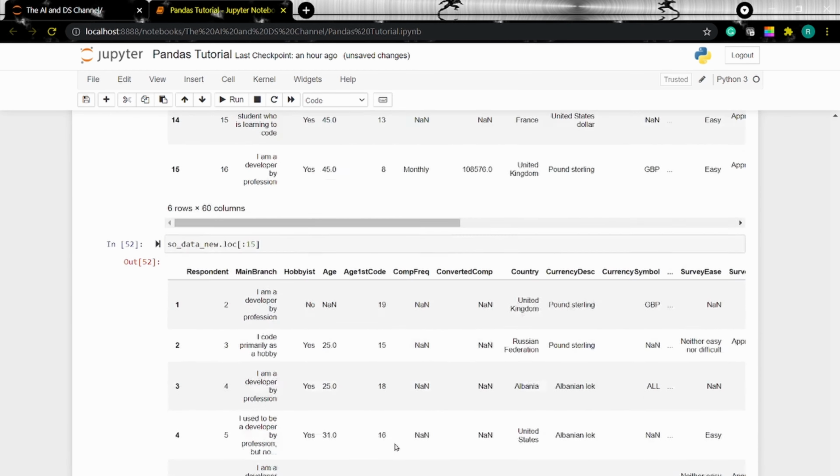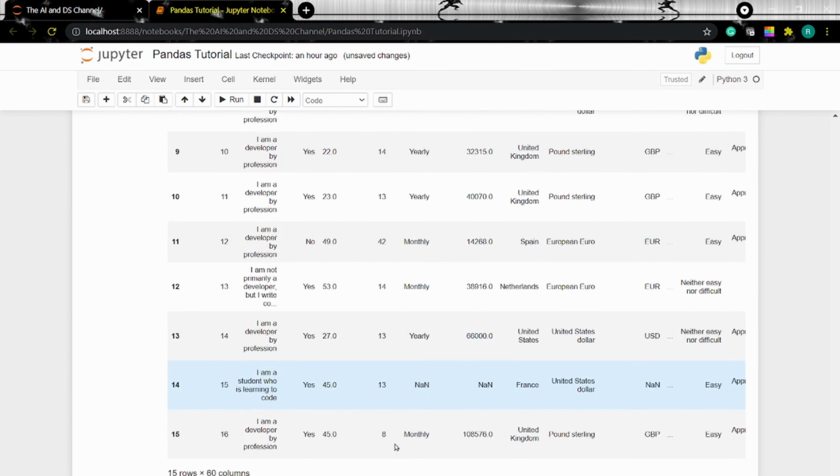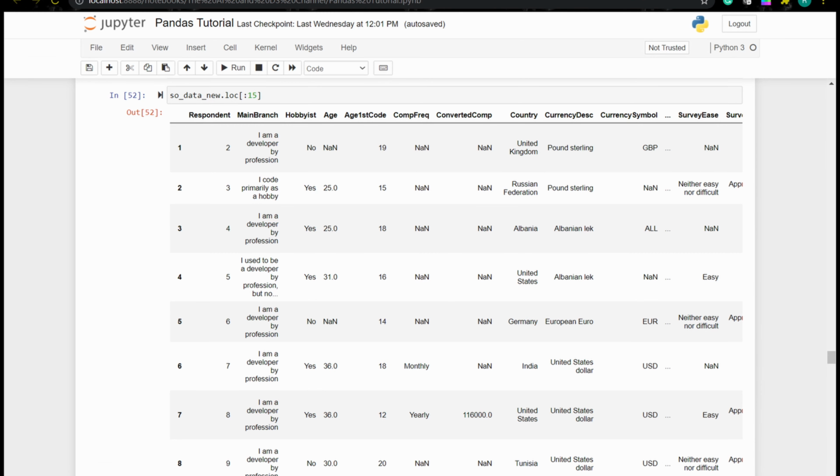So for creating a copy of 1000 entries, instead of slicing from row 1 to row 1000, we can also use loc 1000, as it will slice the entries starting from row 0 to row 999, giving 1000 rows.